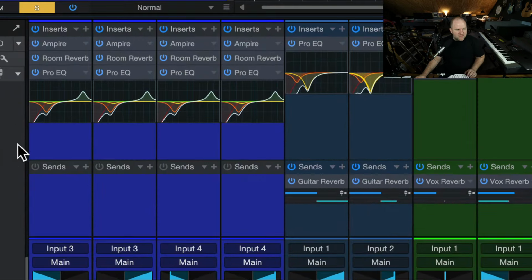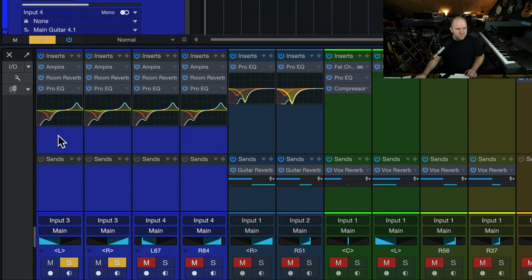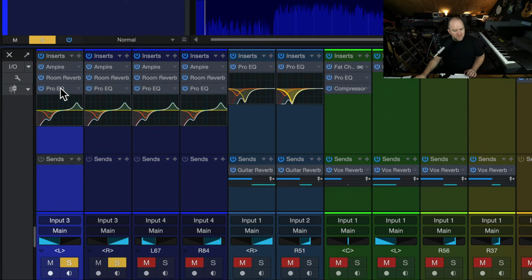As you can see, they all have the exact same EQ. That's the first thing that popped in my head: wow, that's the exact same EQ curve for all of them, which means the person who mixed this dialed in an EQ sound for the first one and then copied it over to the rest. What's the problem with that? Well, technically nothing. It gets the job done.